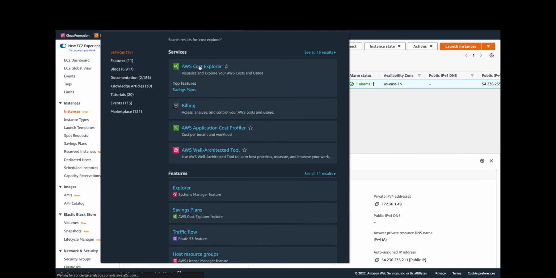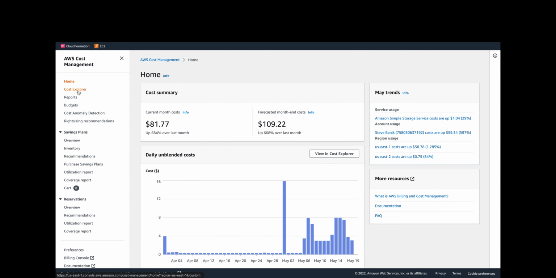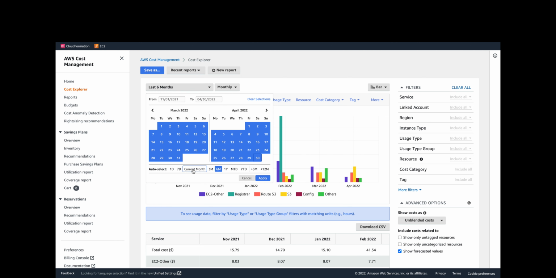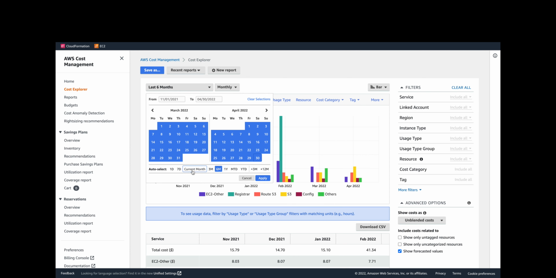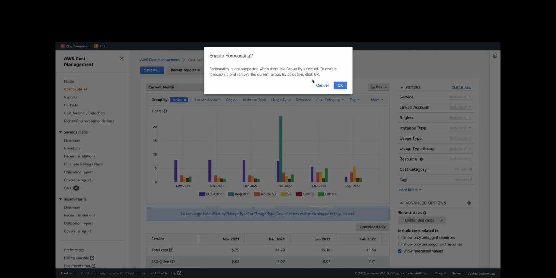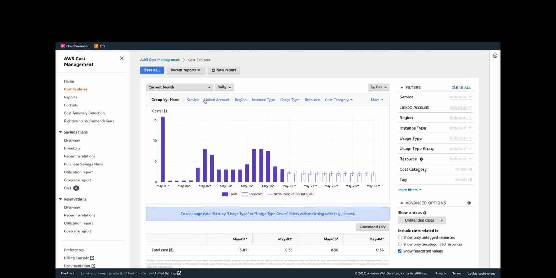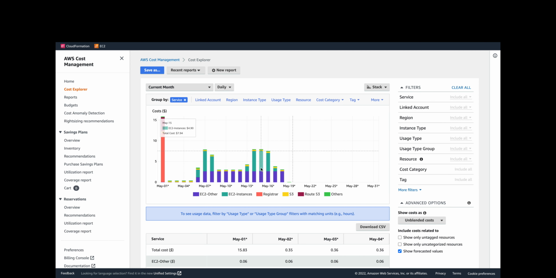So I'll go to Cost Explorer to try to see what this has been costing so far, because I've turned this machine on and off over time. So we'll go to Cost Explorer. And if we say the current month, apply, and then we'll say daily, and we'll group by service.